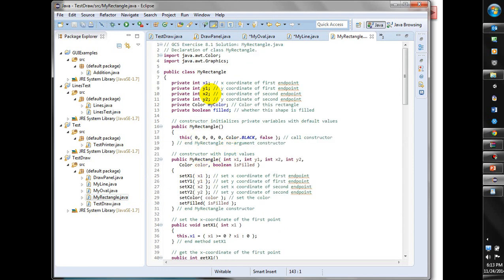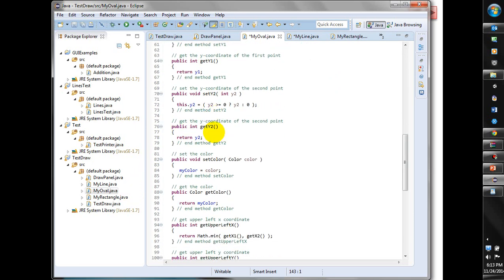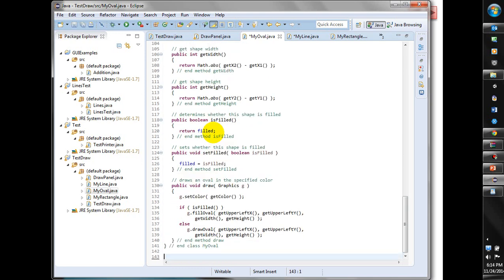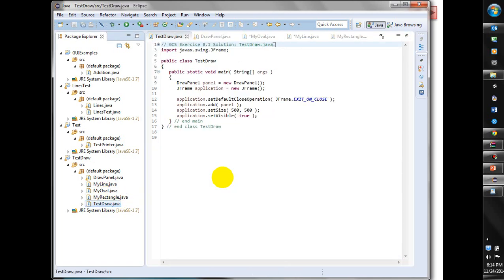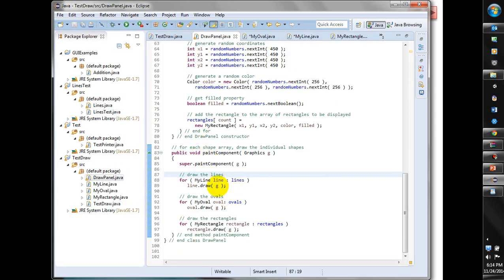We've got the x1 and the y1, and the x2 and the y2, and then a color. Just like an oval, for the private fields, we have the first endpoint and the second endpoint, and whether it's filled or not. Notice I've got a bunch of getter and setter methods here. And I just call draw on it. So in my TestDraw class, I'm just adding this new draw panel. Draw panel has a paintComponent in it that just draws a bunch of lines basically. Line.draw, oval.draw for all the ovals in there, and then rectangle.draw.